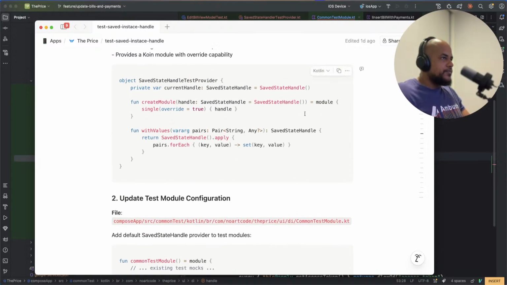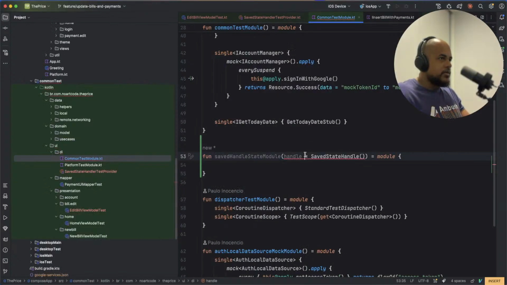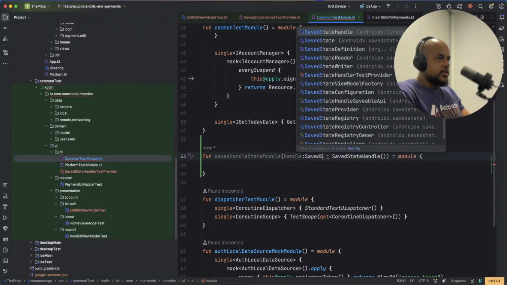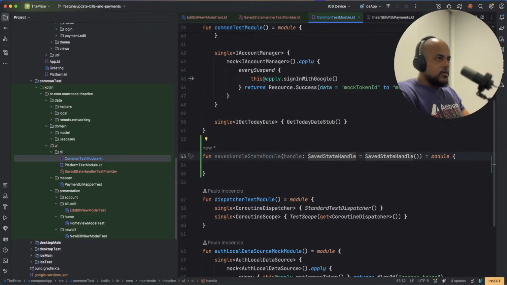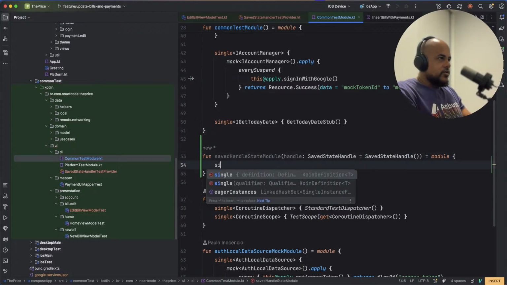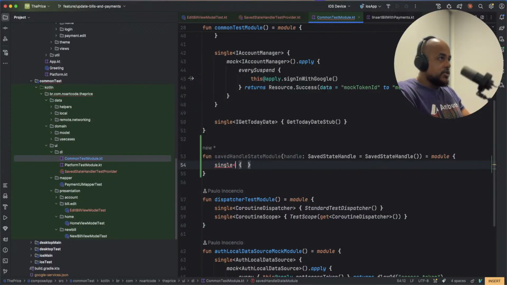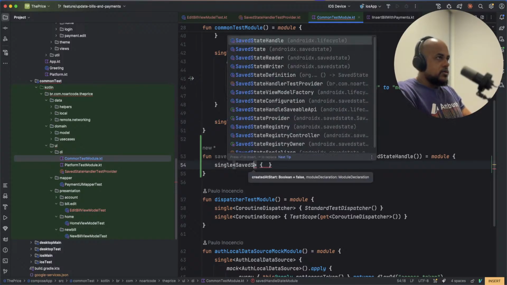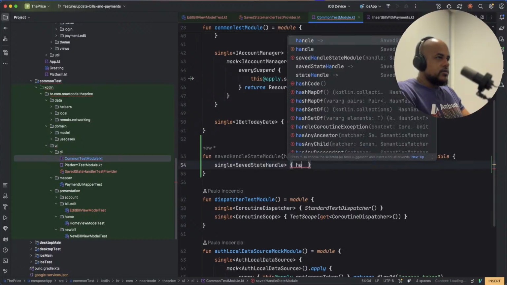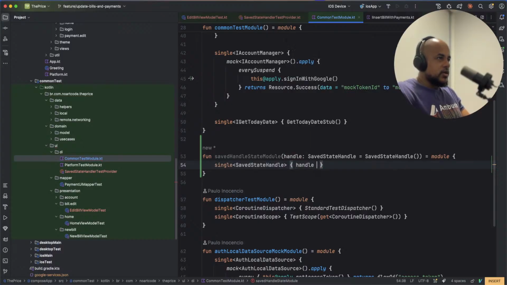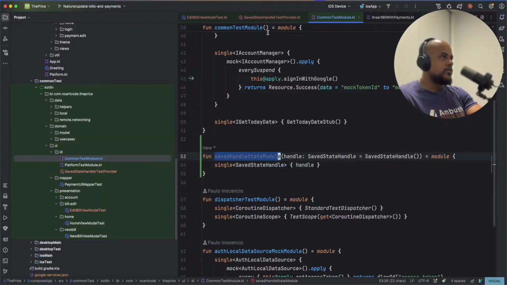Create module. Handle, save state. Oh, I have to type this. Of course you have to type it. Save state handle. And then we just do single, which is a save state handle, and then just provide the handle that you just got. So this is a module we have, right? This is the module we have.